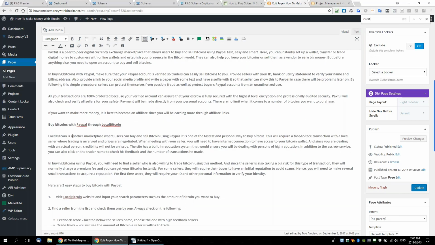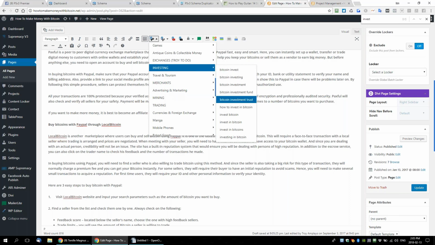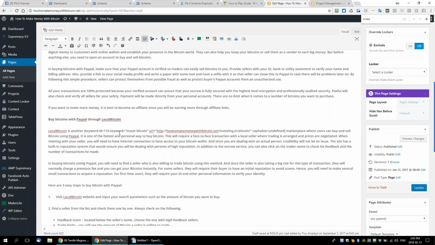And apparently there's none. So let's just make it local Bitcoin, another investing marketplace. Now what I can do, actually I don't even need to use a word. I can just click this, go to investing, click this word, and there's the URL. I can click OK, and that links with a short code from this page to that other page.